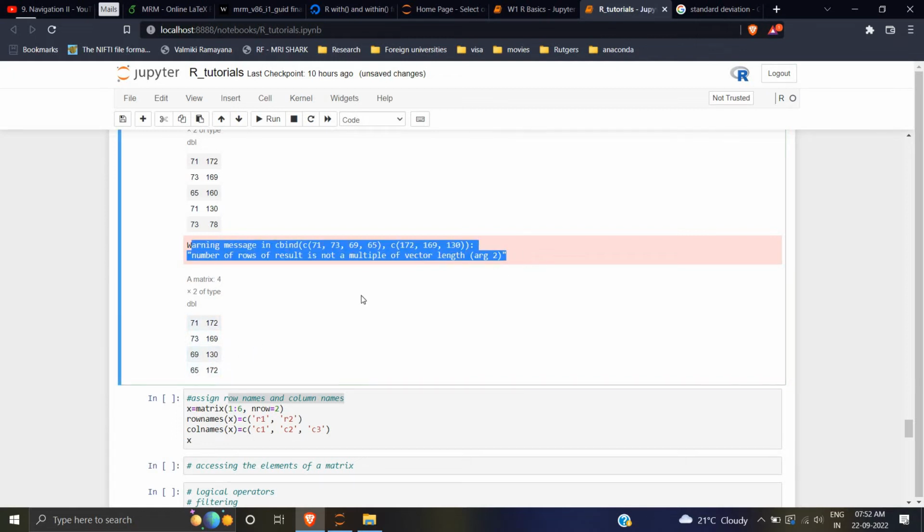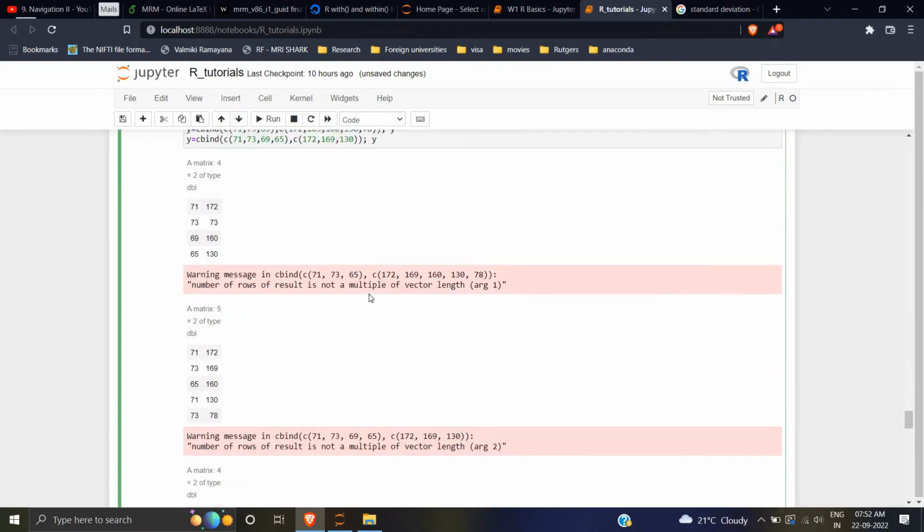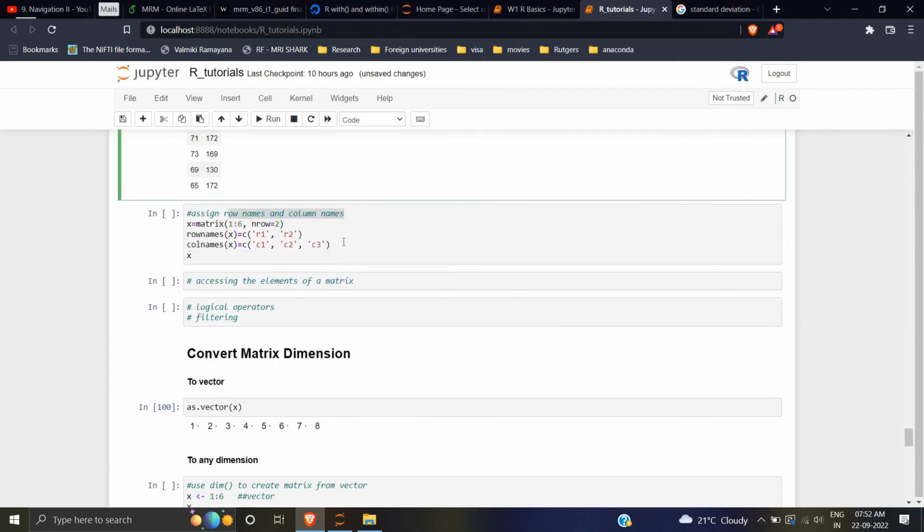This gives you a warning, but the first one, if there is only one element, it won't even give you a warning. Okay, so it's very important to know what you're doing.